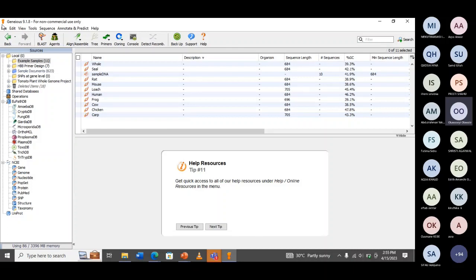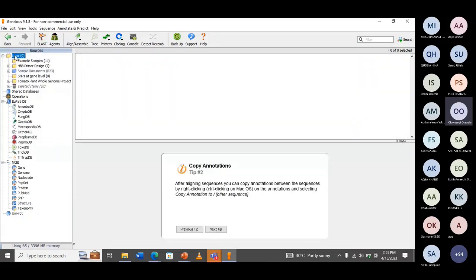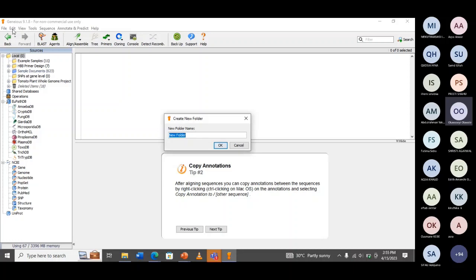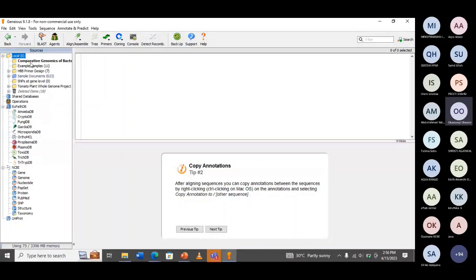So now let's go to file. Before you click file, make sure you click local. Click local, click file, new folder. Now you can rename this folder. You can rename it like comparative genomics of bacteria. Okay, can you see it here?